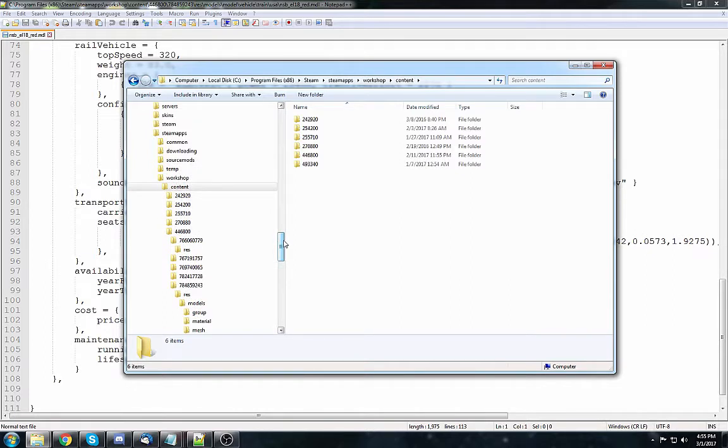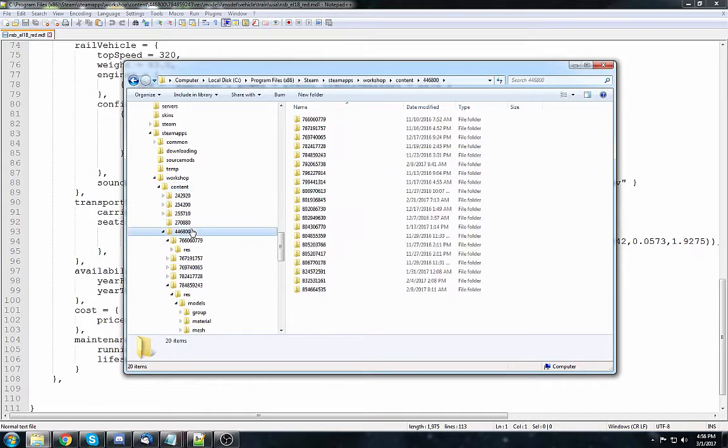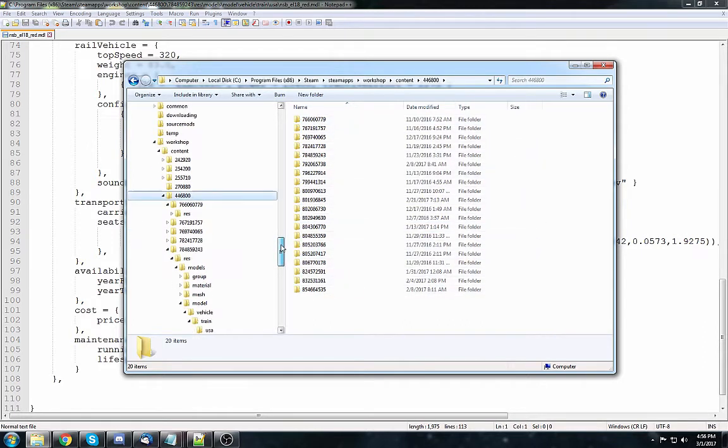So the mods that you subscribe to in the workshop for Transport Fever are located in the C drive, Program Files, Steam apps, workshop content, and then the app ID for Transport Fever is 446800. If you go into that 446800, all of your subscribed mods are in there. Now they all have IDs, and there's no real way at a glance to see which ones are which.